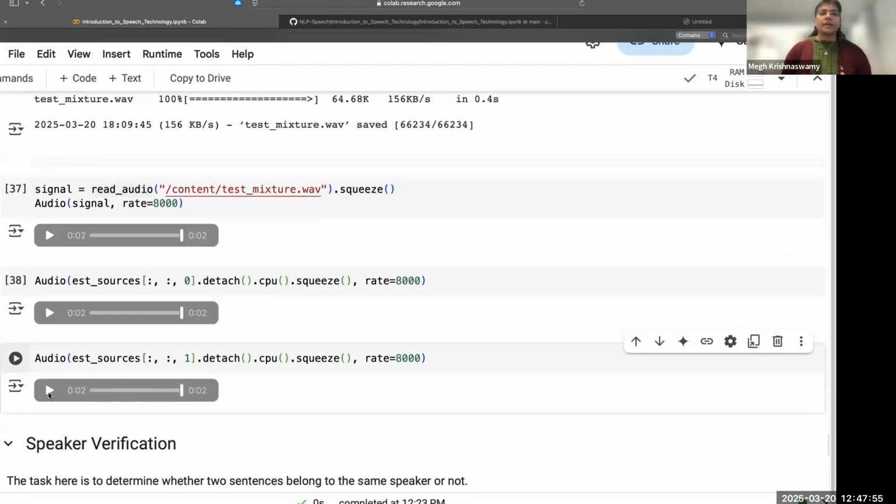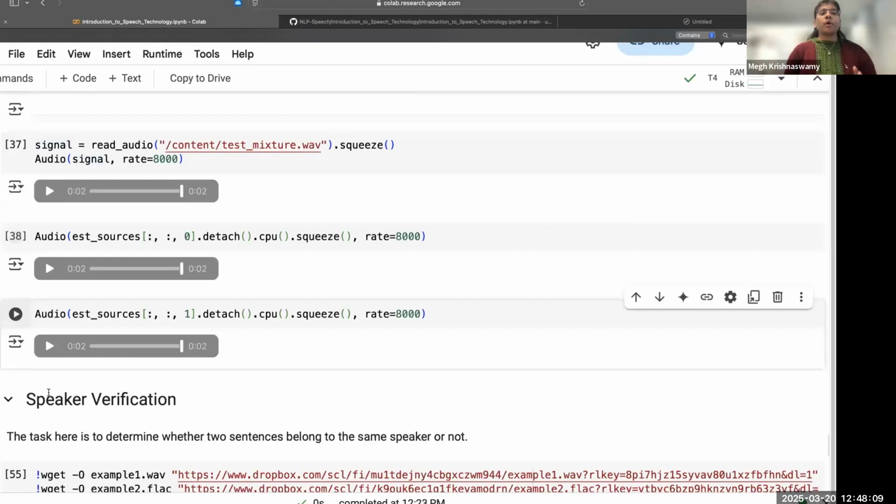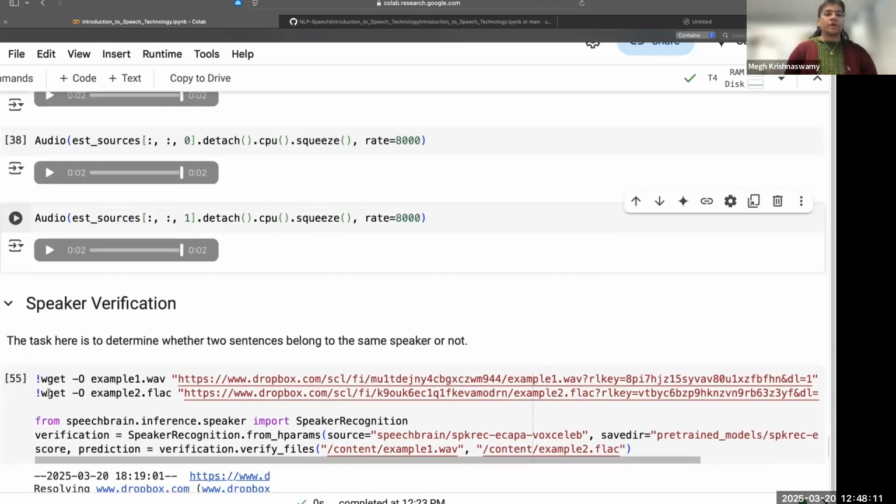Right. So these are completely different sentences. And so when we run the est_source command, what it's doing is it's separating out these sounds for us. Again, this is a different model that's been specifically trained for this purpose.